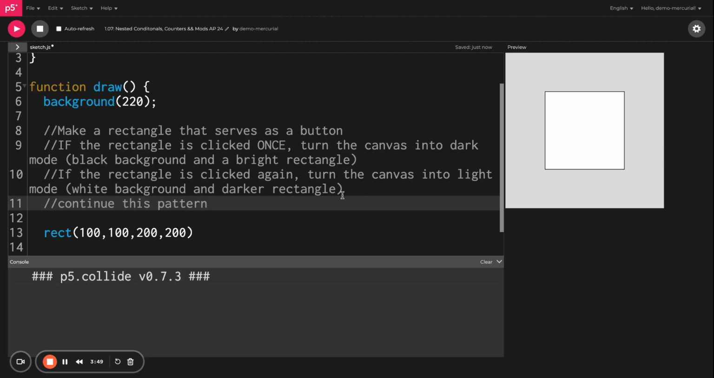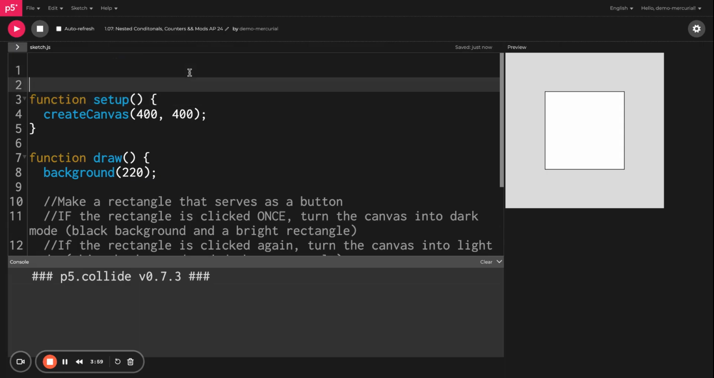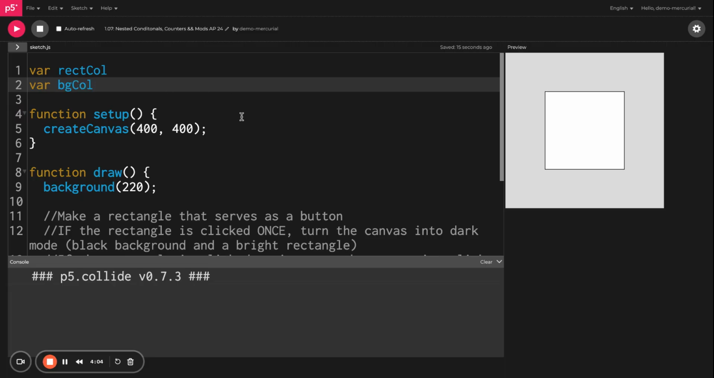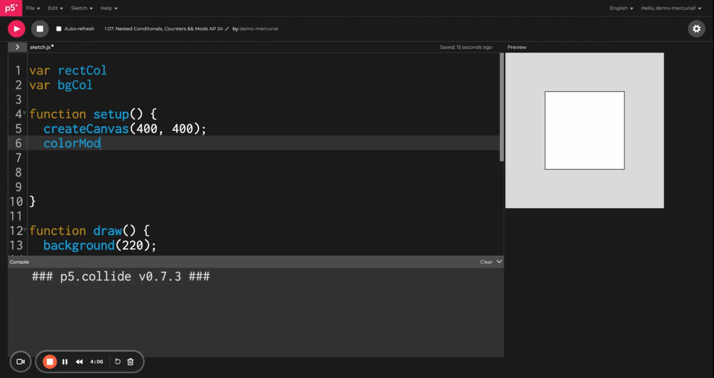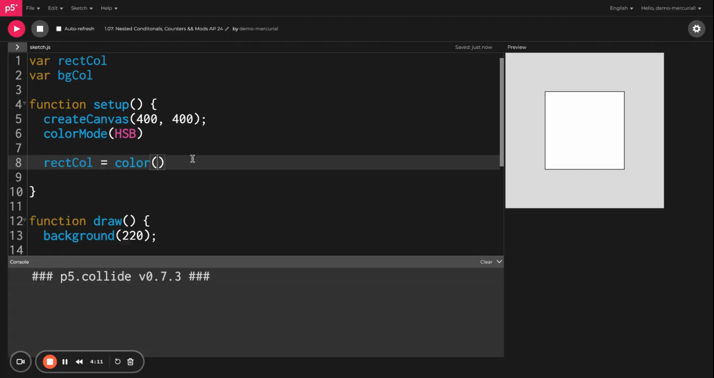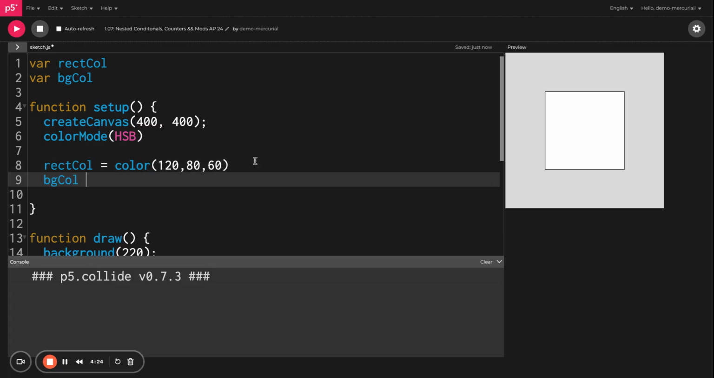Okay, so with all of that being known, we have a rectangle. We're going to be changing the color of the rectangle and the color of the background. So this is something you should be familiar with. I'm just going to go ahead and make 2 variables. I'm going to call them rectColor and bgColor. I'm going to start it in light mode. So I'm going to start rectColor at maybe a dark green, 120, 80, 60. And bgColor, I'm going to start at 100.